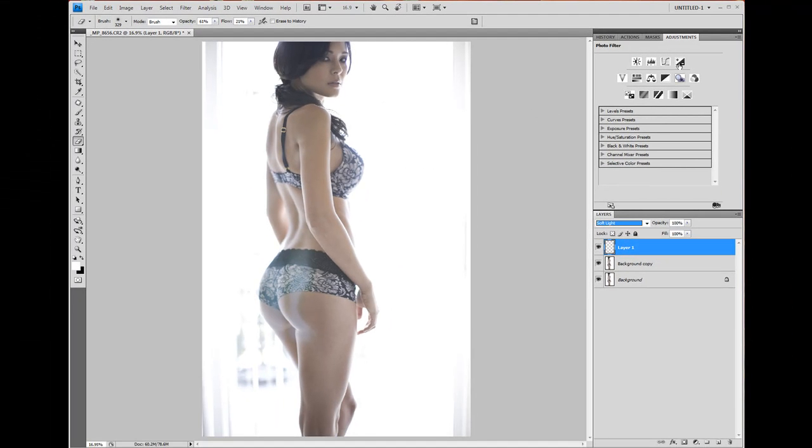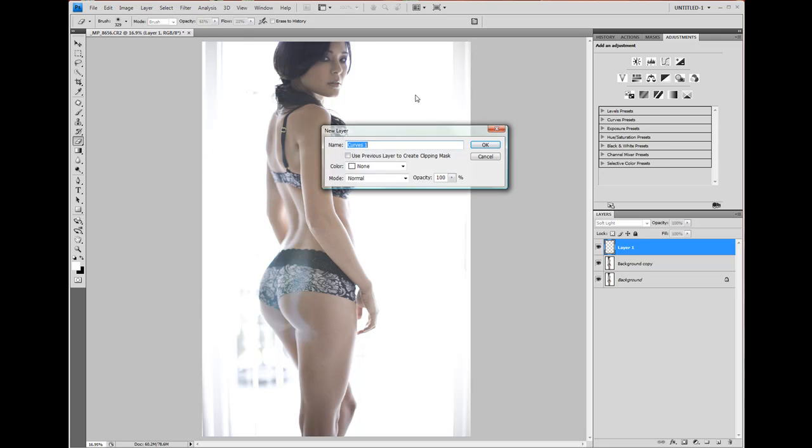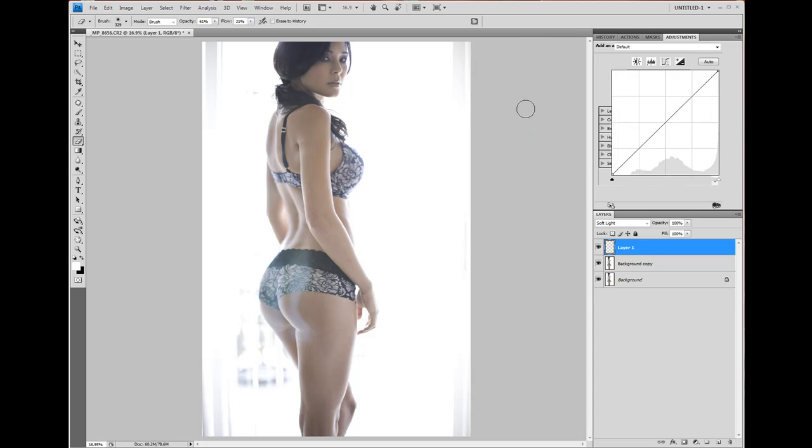So what I'm going to do is make a new layer. Do this by going Layer, New Adjustment Layer, and Curves. And you can name it whatever you want. I'm just going to leave it at Curves 1. It's not really that important, the name.